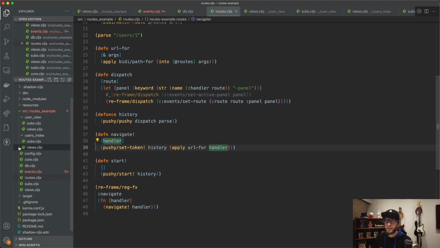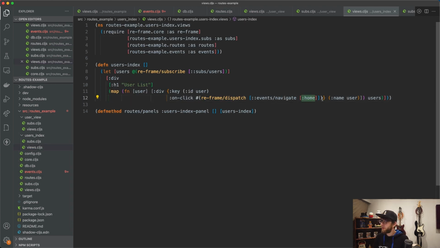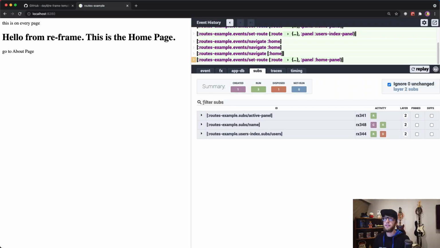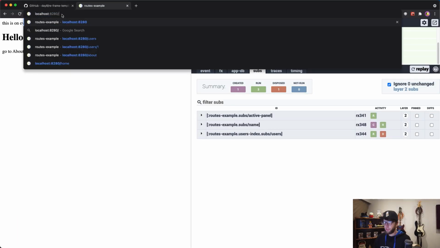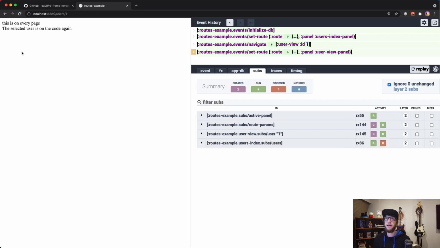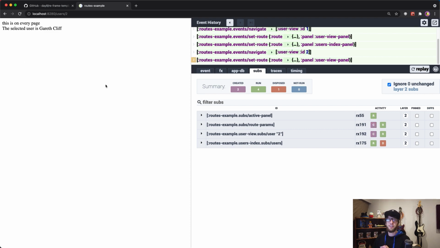Undo that. And now we can go to our user index views. And instead of home, we want our user view. And we want to pass through the ID. And the ID will be the ID of our user. So let's just grab the ID from our user, save this. And now if we go to /users, we can click one of these guys and then we get the selected user is on the code again. If we go back, click on Gareth Cliff, the selected user is Gareth Cliff.